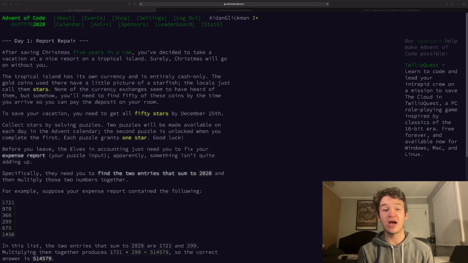In this series, I'm going to be doing the Advent of Code challenges for the year 2020 as they come out day by day. If you're not familiar, Advent of Code is an annual programming challenge that takes place from December 1st to December 25th, where every single day you're given a few challenges and your goal is essentially to solve them.